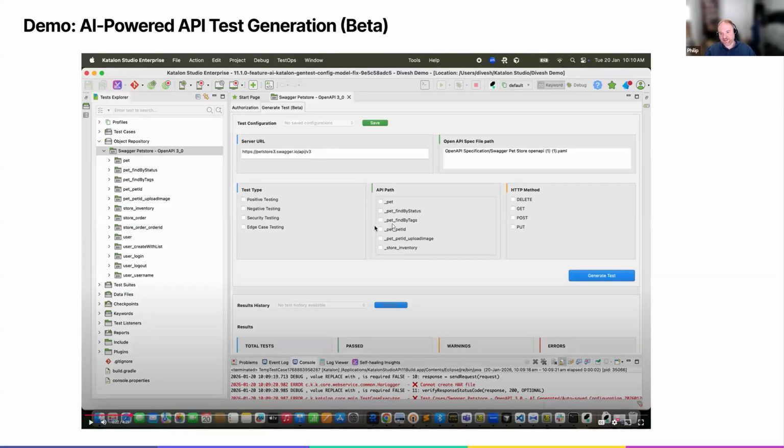And this is, again, another reason why this is in beta. I just need to clean up some of that UX here to make that a little bit more intuitive. But if you just don't select, it selects it all for you. And then from there, what test types, what HTTP methods, you just generate the test.